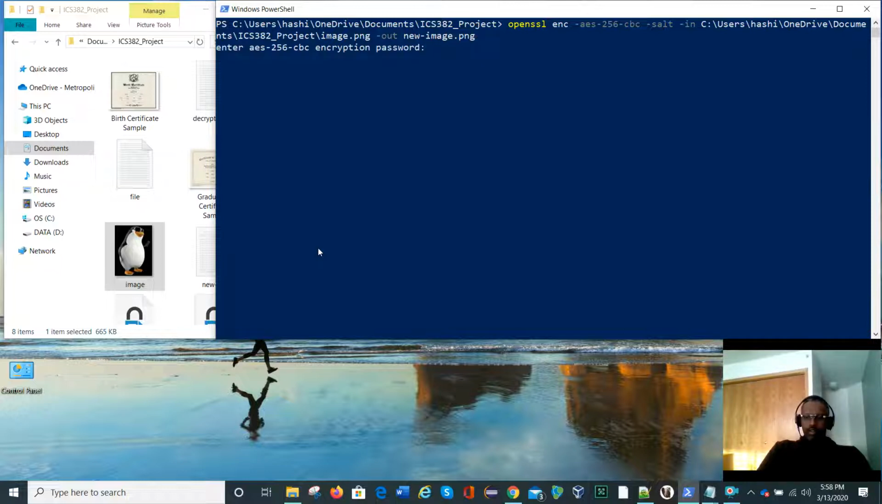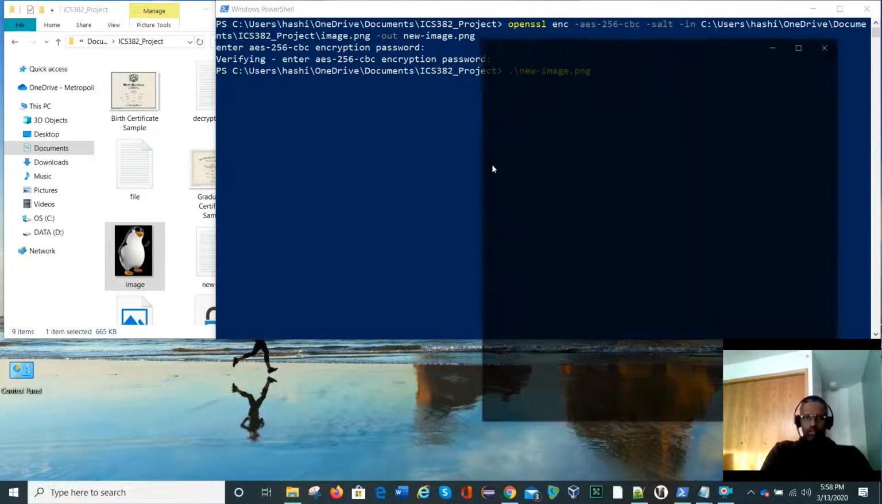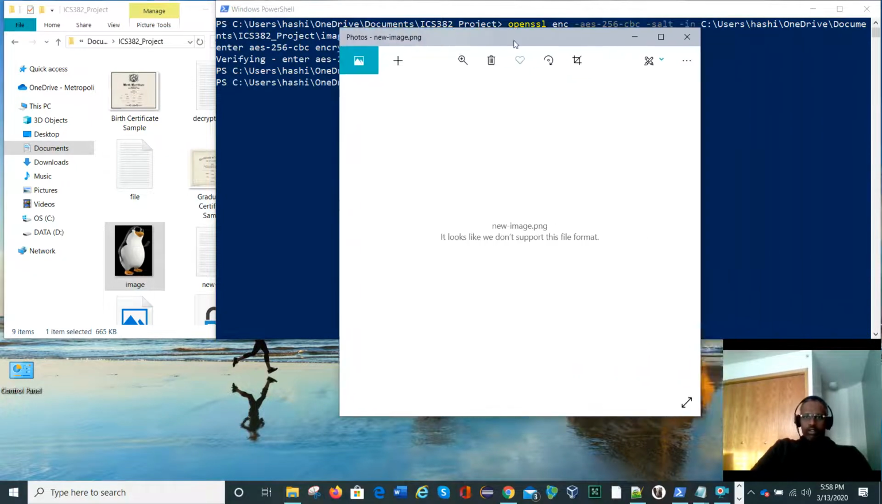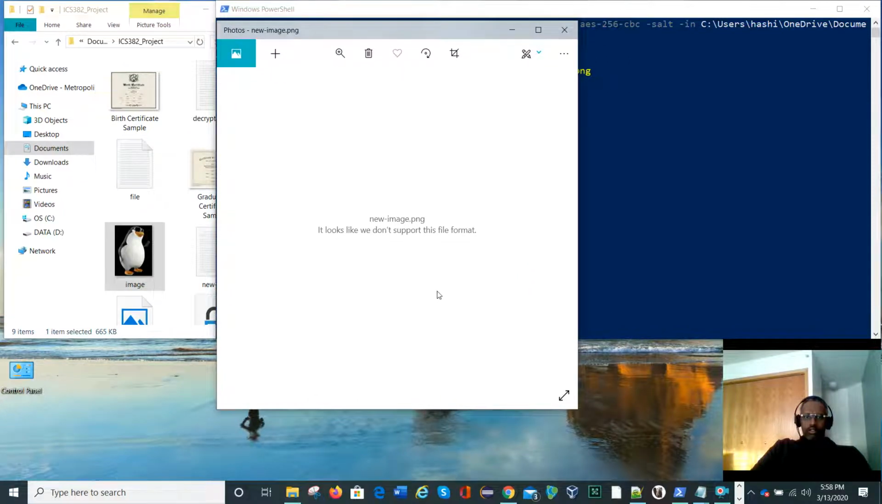I'm going to click enter. I'll give it a password. Okay, let's go ahead and try to open it. New image. As you can see, it's encrypted. So let's try to decrypt it.